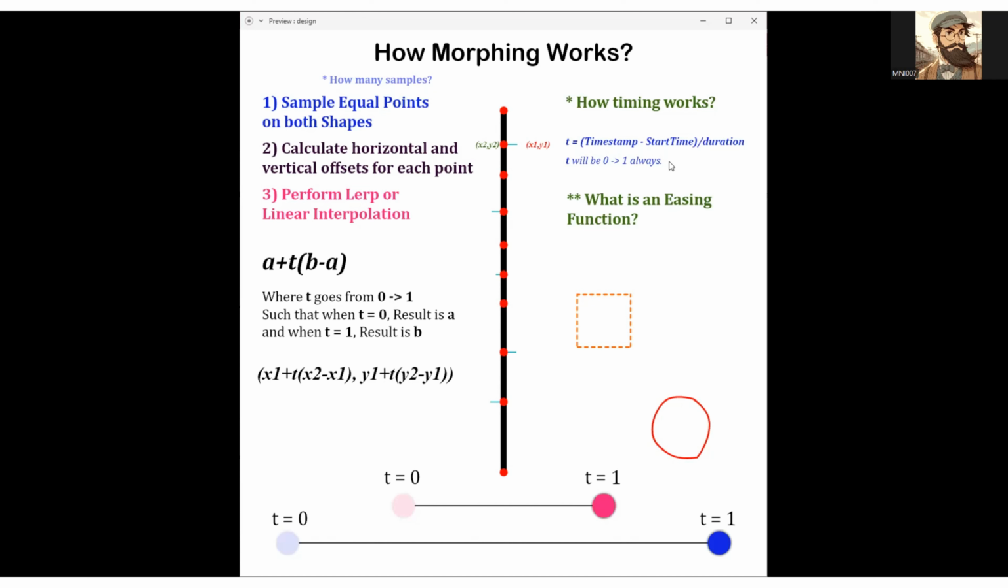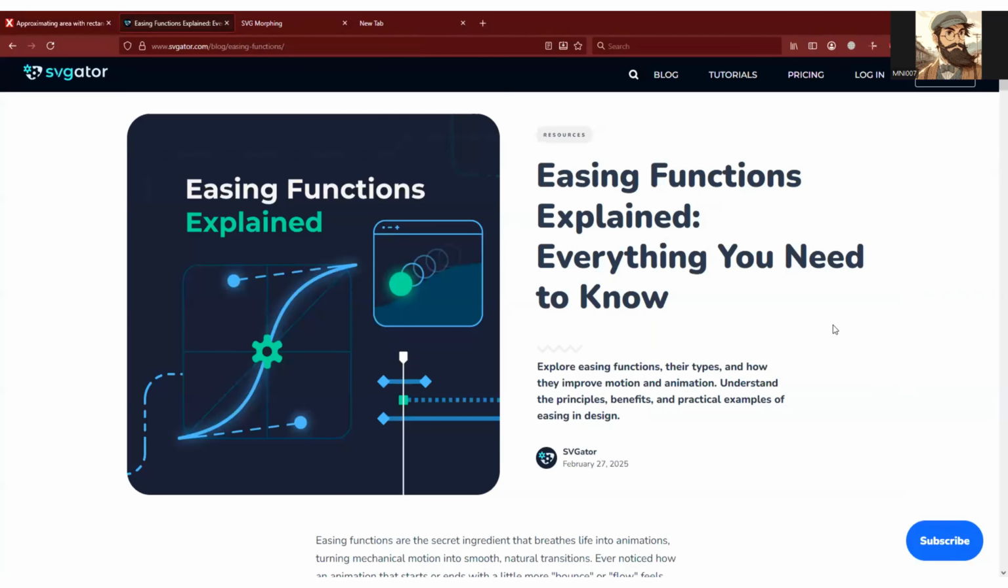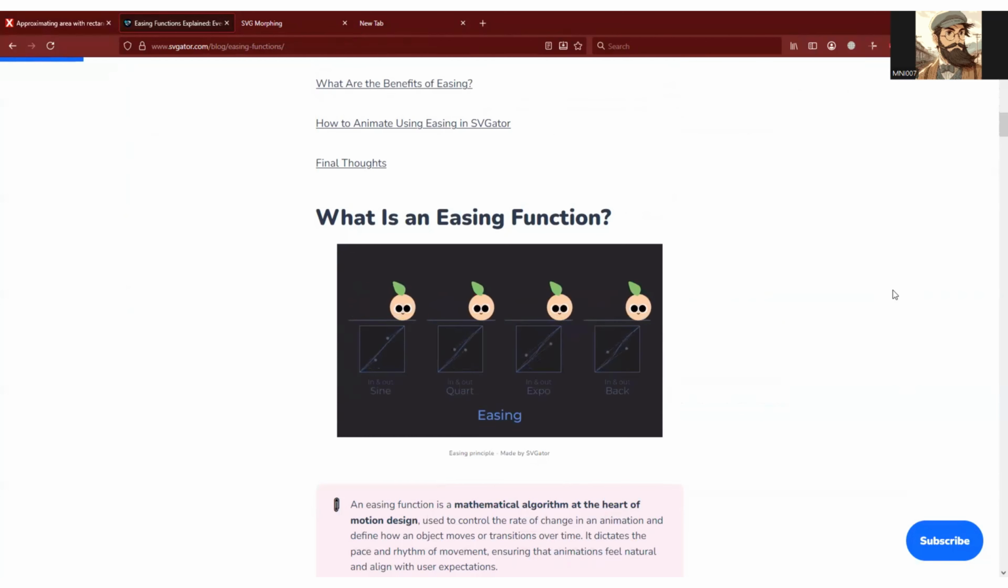And now let's see how easing functions work. There is a very nice resource online which I found. I would share that with you. So let me get back to the browser. Okay, so here basically we have some easing functions. I would share this link in the description as well. This link basically gives us a little bit of an idea about the easing functions.